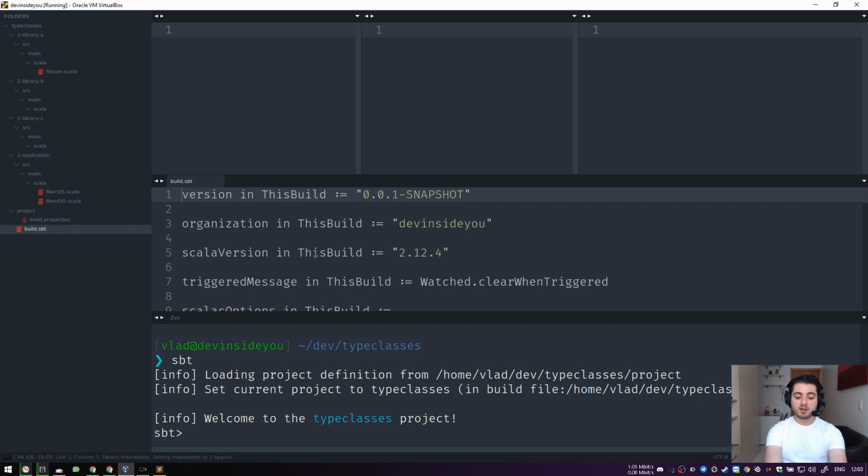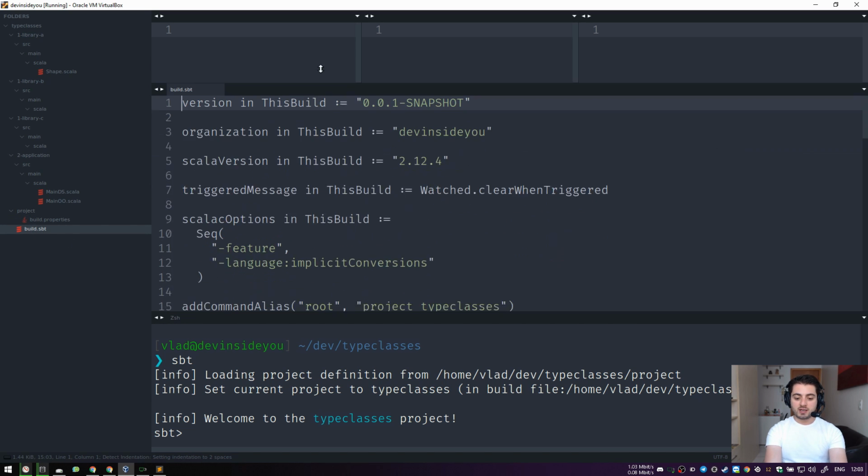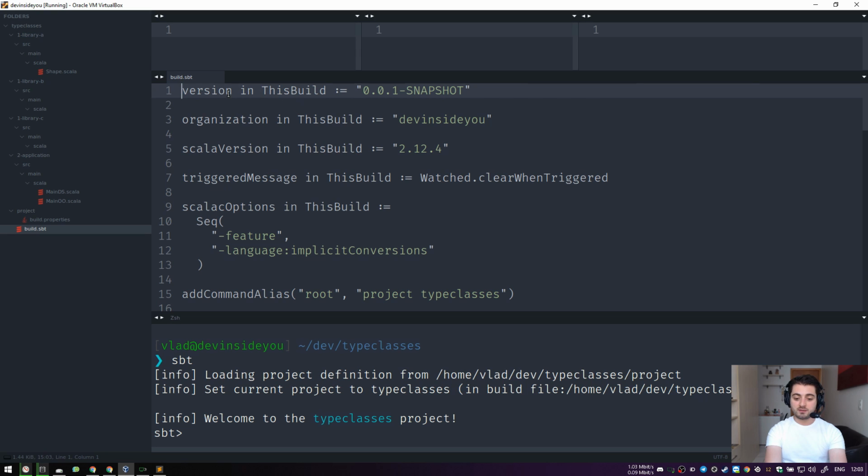Now in the build file, which is larger than usual, we have the common suspects. We have the version, which doesn't really matter. We have organization, which also doesn't really matter, it only matters when we publish stuff. We're using Scala version 2.12.4 for the same reason as the SBT version, because as of right now 2.12.8 is already out, and by the time you're watching this video maybe even Scala 2.13 is out.